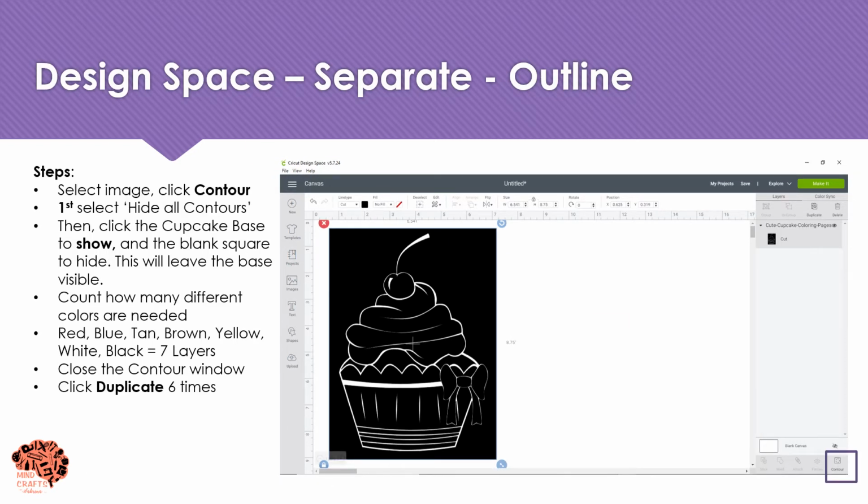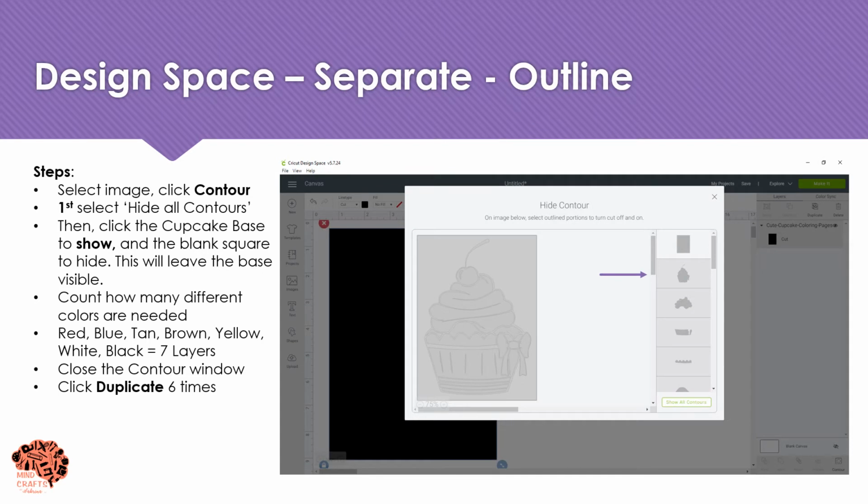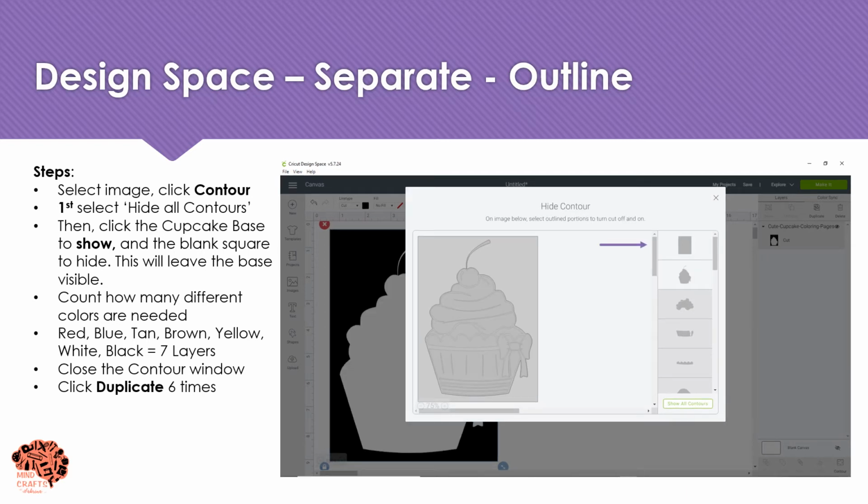I'll select my image and click on the contour option. In contour, I'm going to select Hide All Contour. And this is going to leave just the first image visible, which is the back square. At least one layer has to be visible in our image. Then I'm going to select the cupcake base in order to reveal that, and I'll select the square in order to hide that. This is going to leave just my cupcake base.